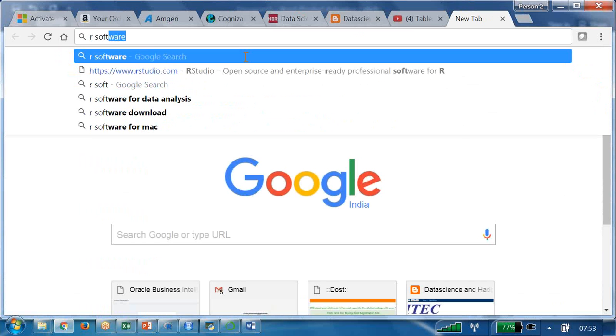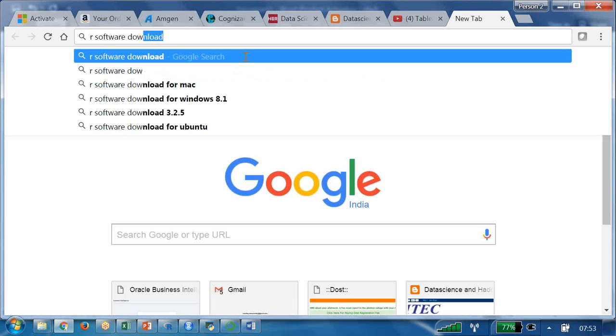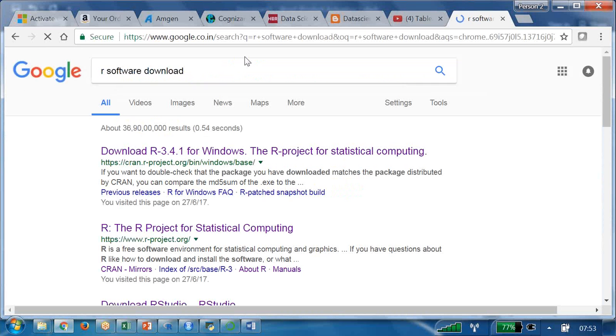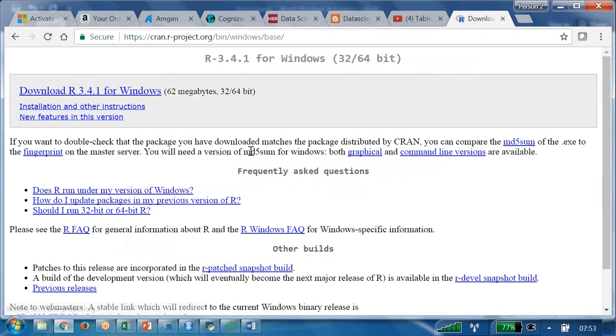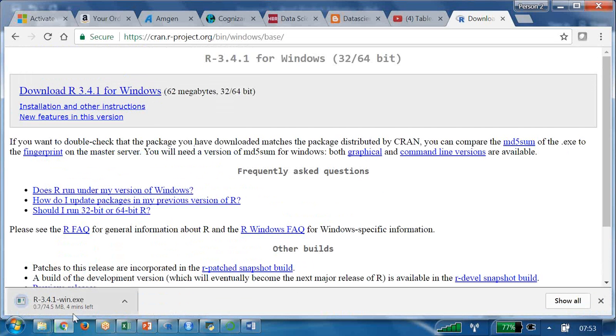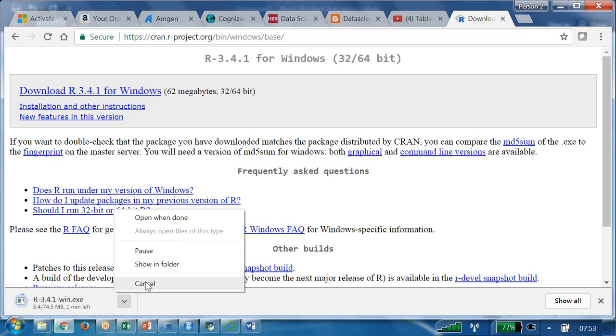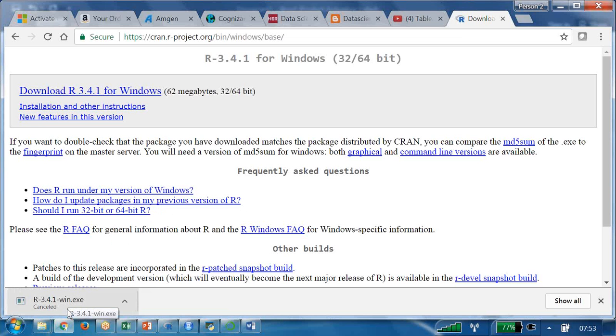Okay, R software download. This R project site is one area where you can go and download it. You can see here, download R for 64 bits. How much size does it have? 4.5 MB of size, right? 4.5 MB of size.